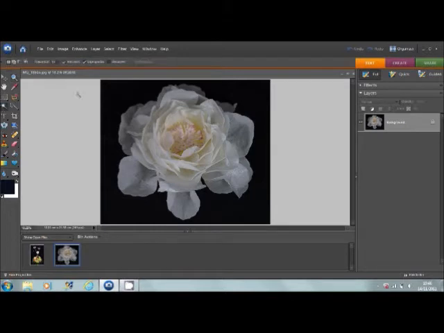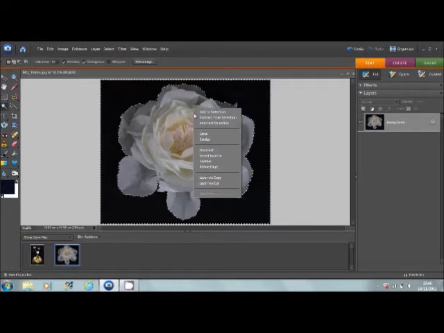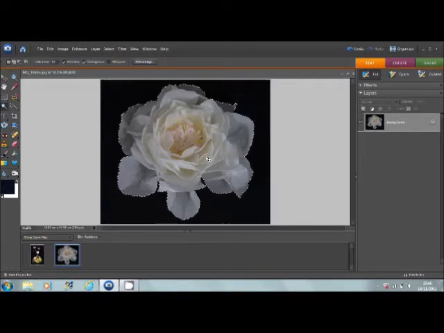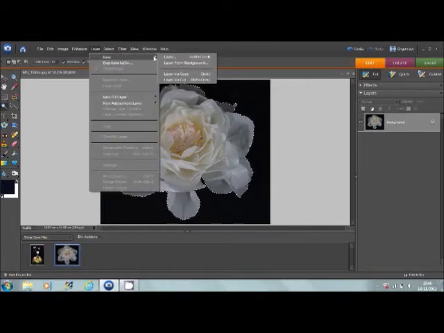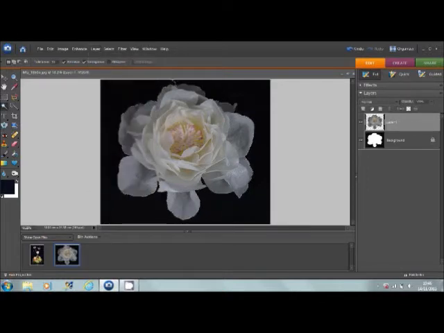The easiest way, because we've got a solid black background, is select our tool over here, which is our magic wand tool, click in the black area, and it selects all of the black area. Now it's not the black area we want, it's the rose. So if we right click and we select the inverse, we're now selecting the rose, and we can just go layer, new, layer via cut, and that separates our two layers out.